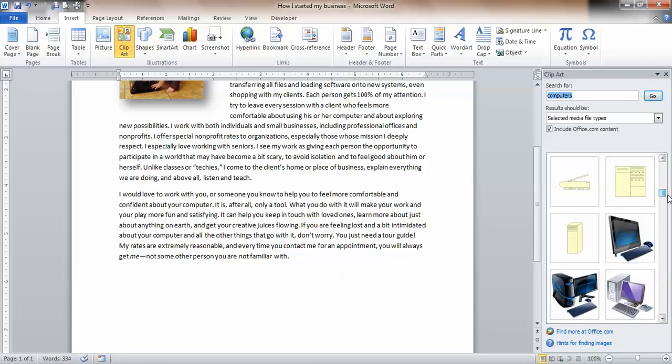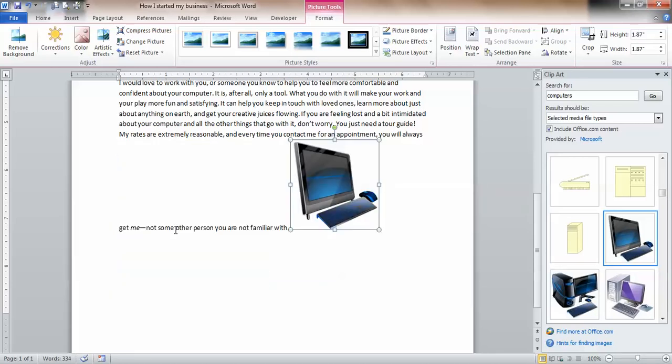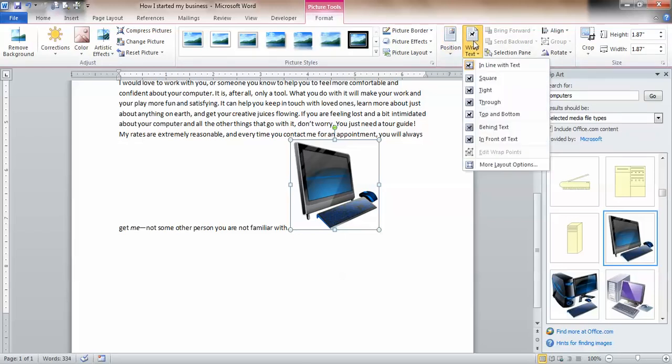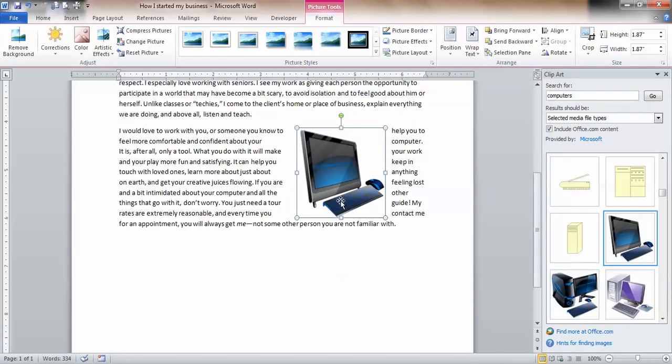Ooh, this one's kind of neat looking, isn't it? Looks like one of those new all-in-ones. Okay, I'm going to click that. And there it comes. Again, a little bit too big. So I'm going to go to the diagonal, click, make it just a bit smaller. Then go up to Format, Wrap Text, make it square. And look at that. Do you see how it can even go in the middle of the text?